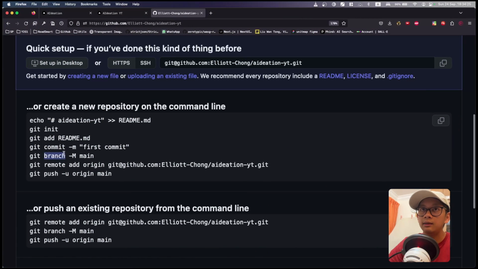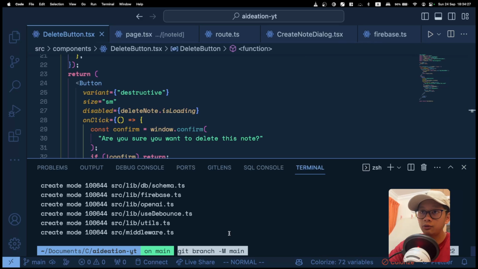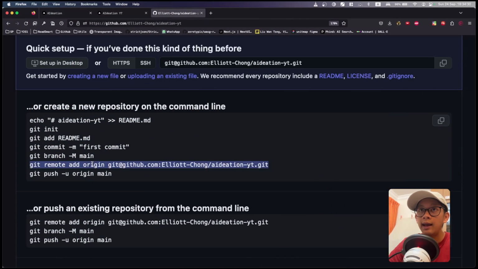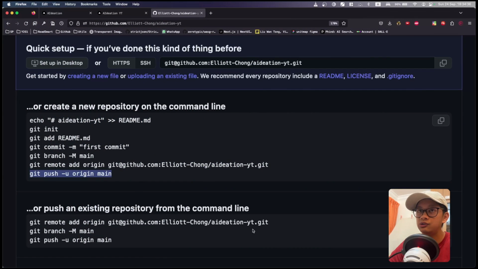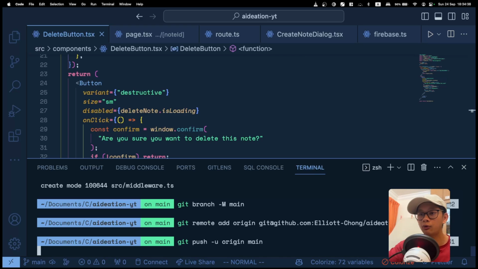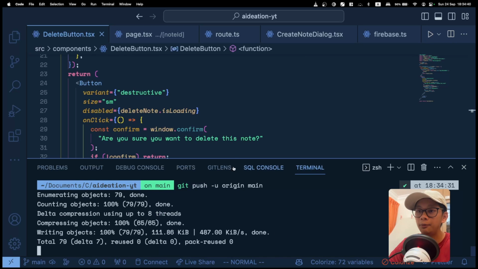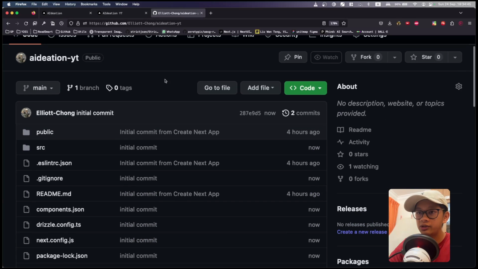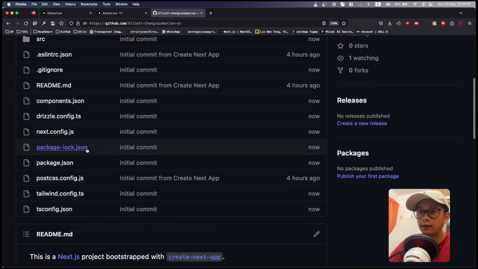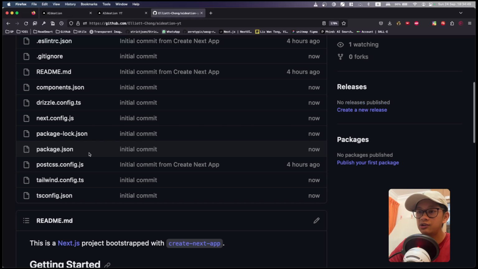Now we can do git branch -m, so to rename our branch to main if you have not done so already. And then we can add the origin, right? So we're basically linking our local repo to the remote repo. And lastly, we can just run git push -u origin main to then push our code up to the GitHub repo. So now if we refresh the page, we can see that all our changes are up here. So that's perfect. Okay, so now let's actually deploy it.